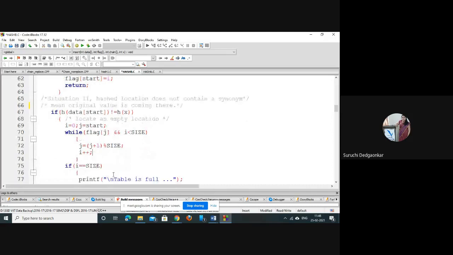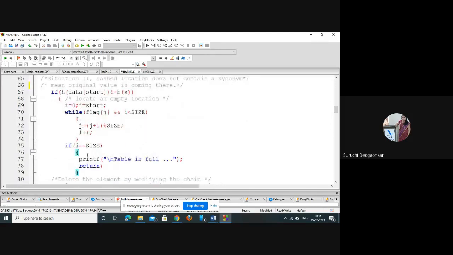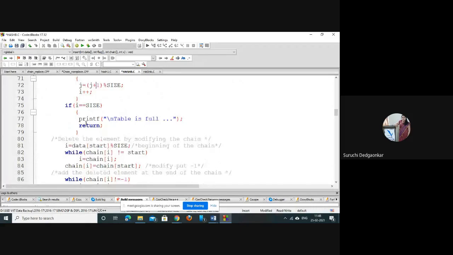There, if i is equal to size, that means the table is full and we cannot insert the new value. Otherwise, j is pointing to the empty location, and that we will use ahead.